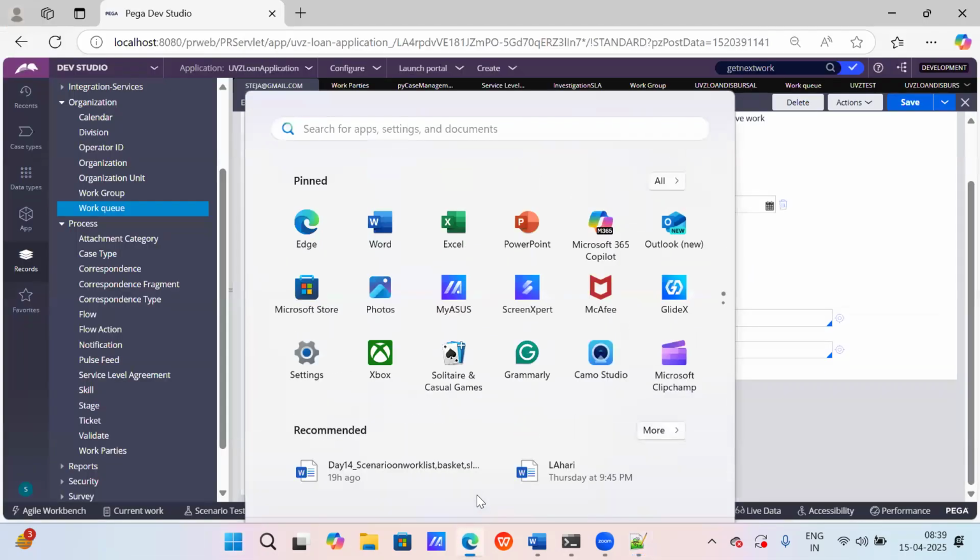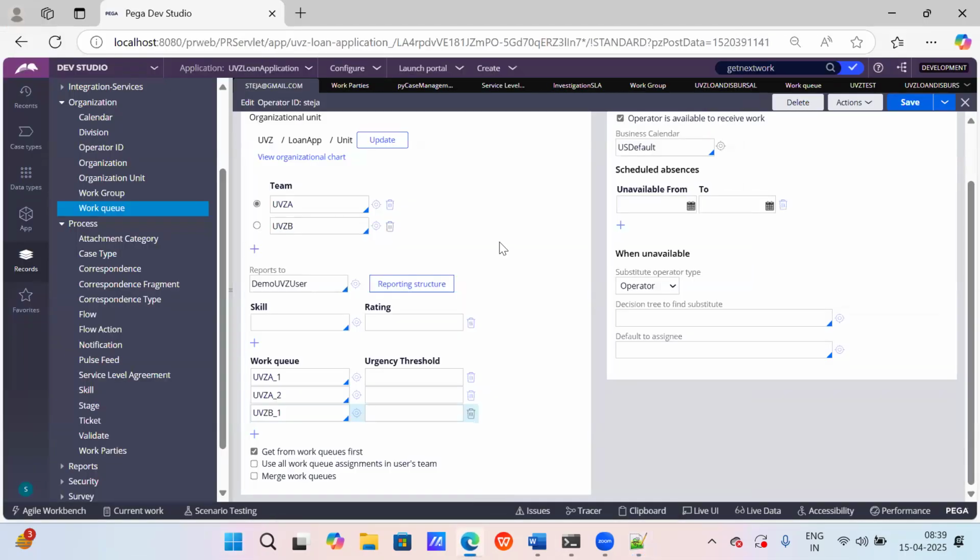Yeah, we have been UVZB also. Correct. So even after completing UVZA, will it not pick from UVZB? No. If you enable this option, when you select this merge work queues, this is the only option that will be taken on, and it will have priority more, from multiple work queues, multiple work groups.